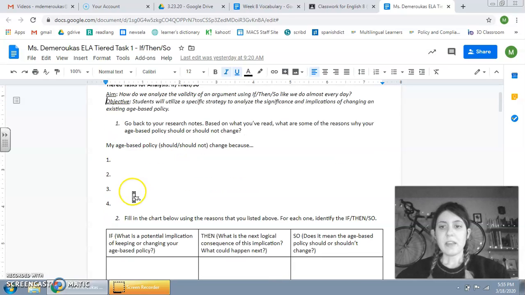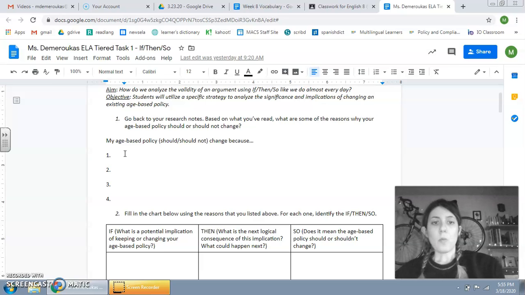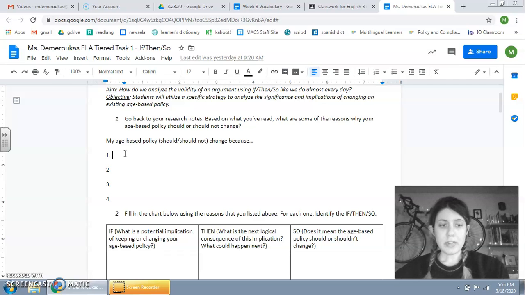So a tiered task has 3 or 4 parts with a check. So the first thing you're going to do in task 1 is look at your research notes that you should have completed for your topic, and based on everything you've read, what are some of the reasons why your age-based policy should or should not change?